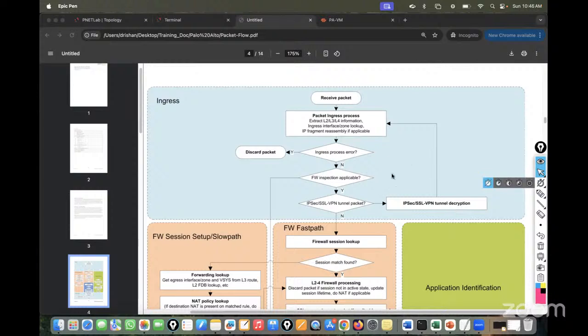Now we have to move to the further stage. After all these checks, the packet is still in the ingress stage. The firewall has not yet put the packet inside the firewall stage. Still the packet is here in the very first stage. Now it is going to do further verifications. I extracted the layer 2, layer 3 information. I did the reassembly. I checked the interface. I checked the zone. But is the packet a valid packet or an invalid packet?